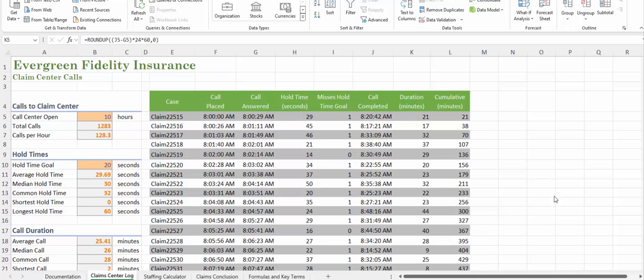We're going to take a look at the review assignment, module 3. Here's what we have: Evergreen Claim Center. So we are dealing with a call center. They're trying to record hold time: your customer calls in, how long they wait, what's the call time, how many agents you have on call, things like that.